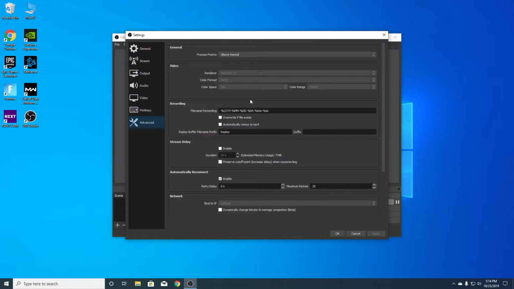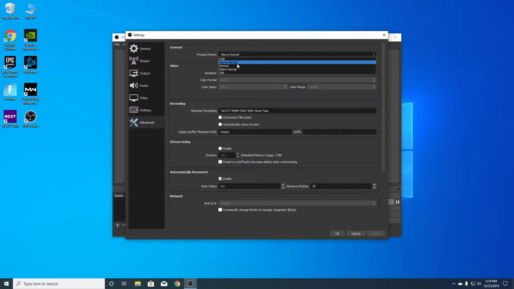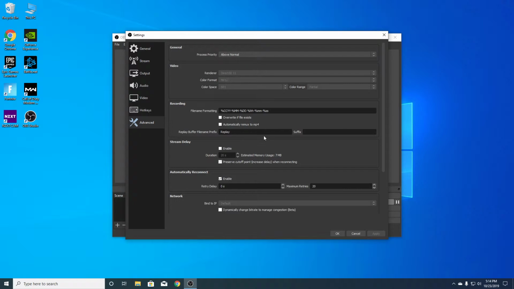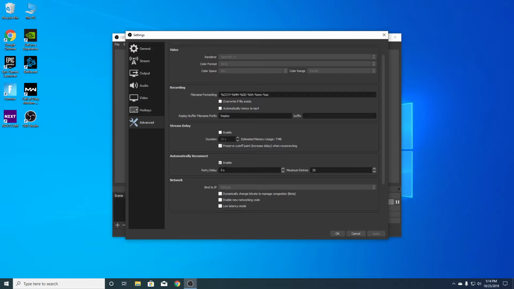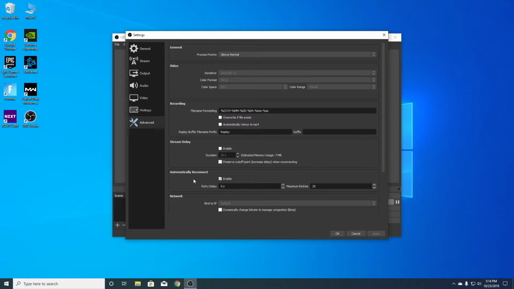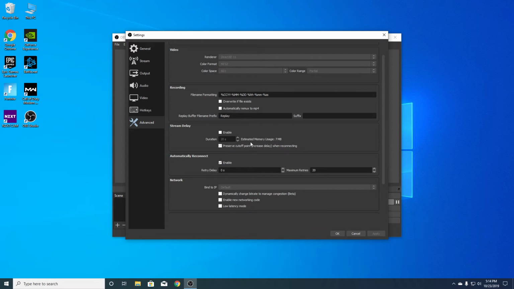Alright, now let's go to advanced. I put process priority on above normal. I put all these settings here. Renderer, Direct3D 11. Just kept that. That should have already been normal. Actually, the only thing I changed was this to 0. But if you're not sure about if I changed anything else, because I can't really remember what I did, just go ahead, if you like these settings, click what I clicked. But I think they're all normal, default.